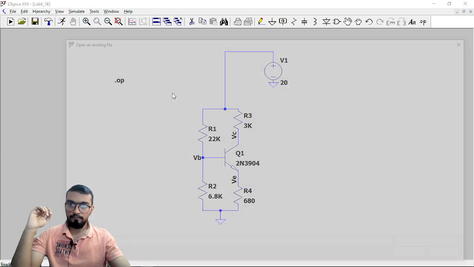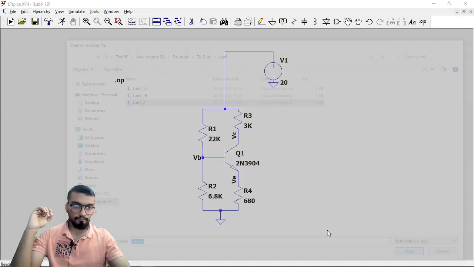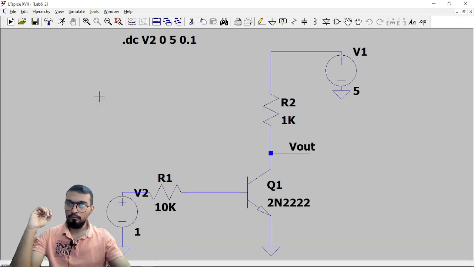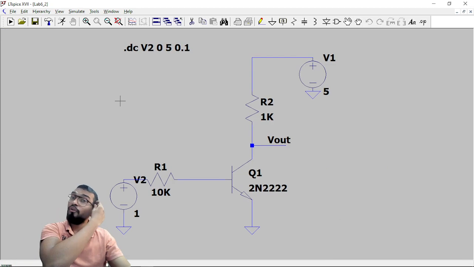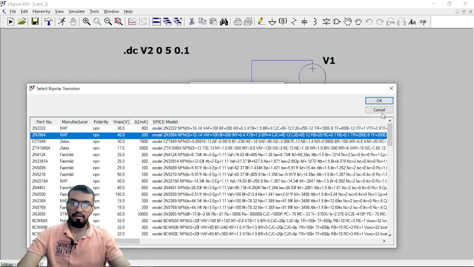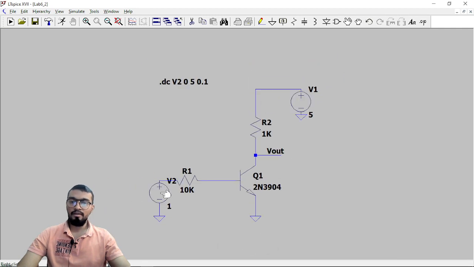Part 2. This is the general configuration of an inverter. This is the transistor which is used, basically I can use 2N3904. This is the RB, this is the RC, and the emitter terminal is grounded. The VCC voltage is given as 5 volts and VBB voltage is varied from 0 to 5 in steps of 0.1 volts.